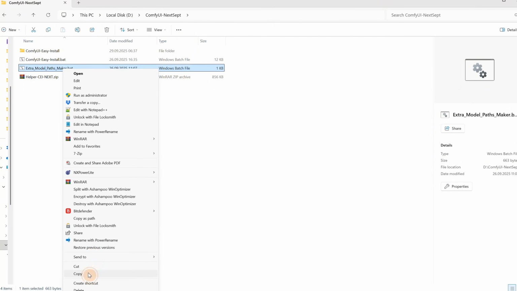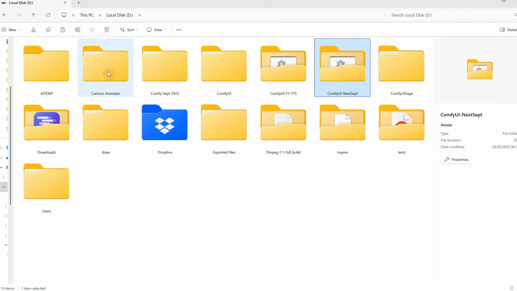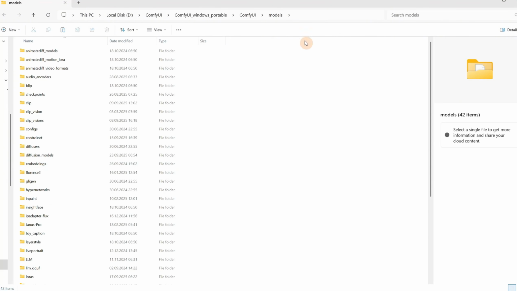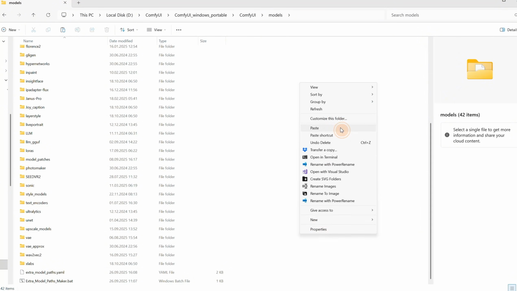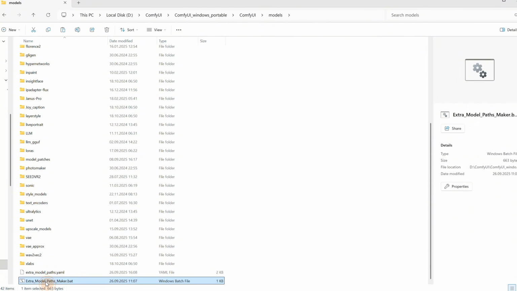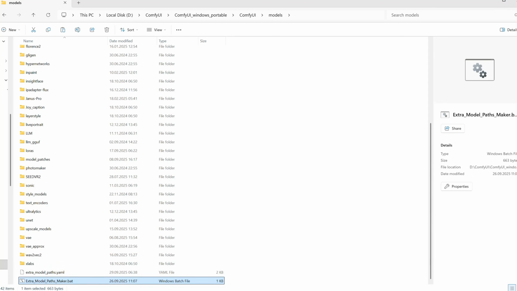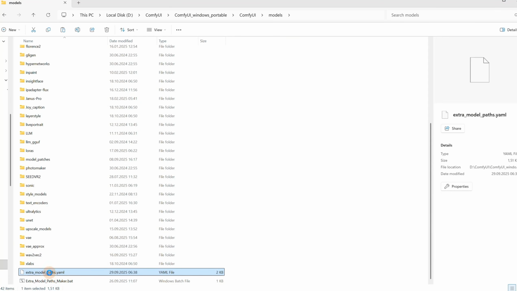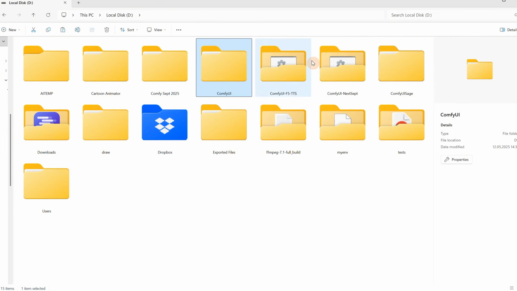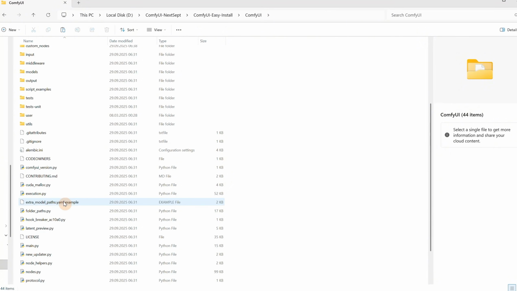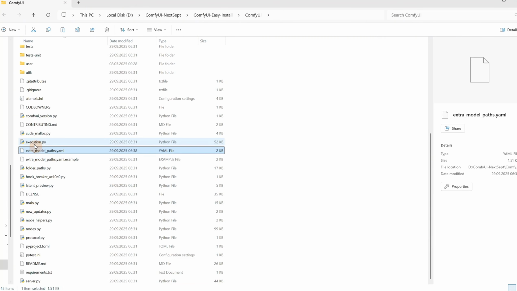So copy this extra model path maker file and navigate to where you have your old ComfyUI with the models. Go until you find the models folder, and inside that folder paste this path maker file. Now run this file, and you can see what it created: paths for where all the models are and in which folders. You can close this text file. Now copy this newly created extra models path file, then go to your new ComfyUI folder and find the folder named ComfyUI. You should see a similar file there with the extension example. Paste your file there and we should be good to go.